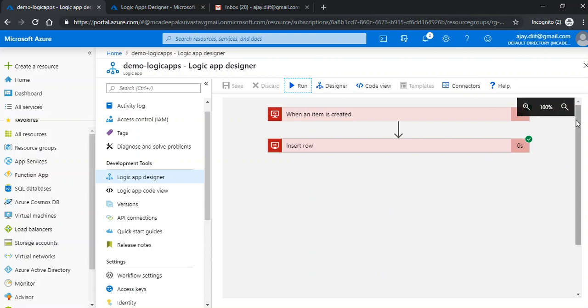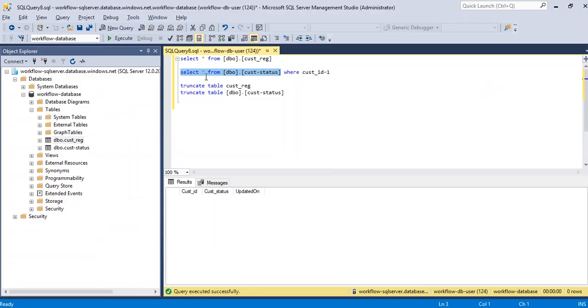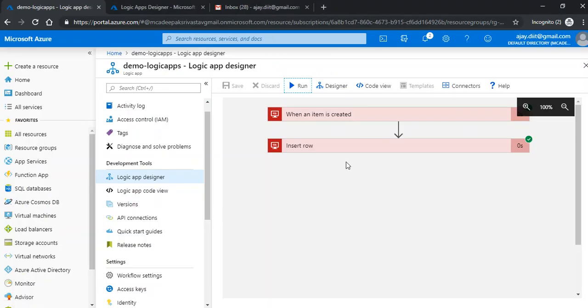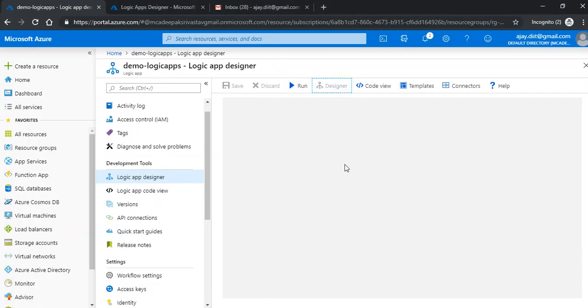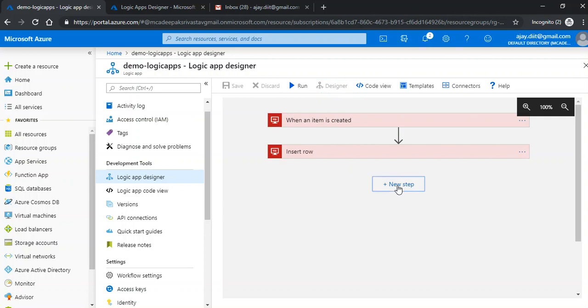Our action has been completed. This is also completed: when an item is created, and insert row. Let us verify that. This is pending now because we have put the pending status there. So this is pending. Let us extend this with the next step.